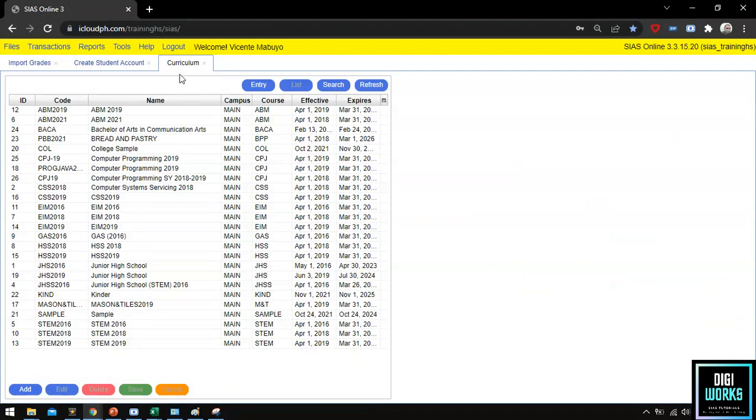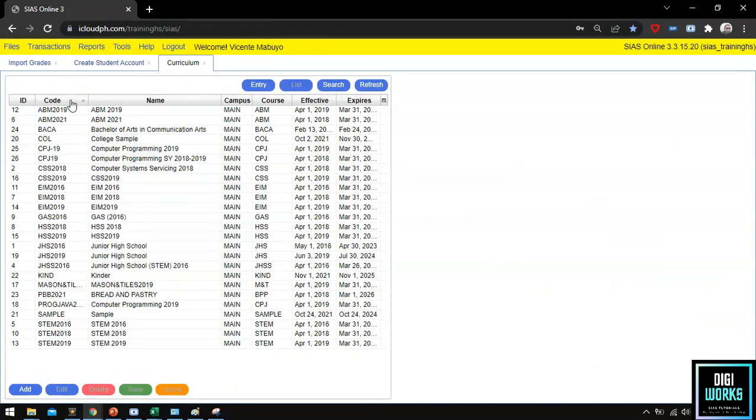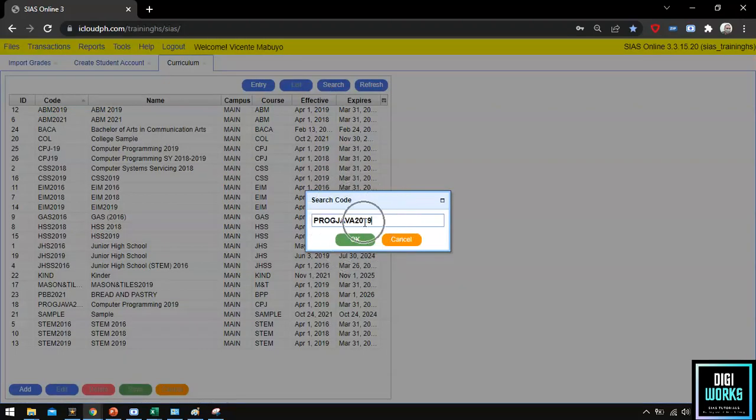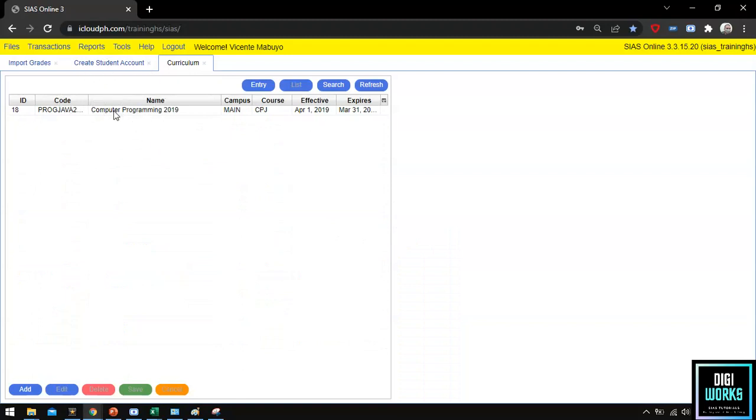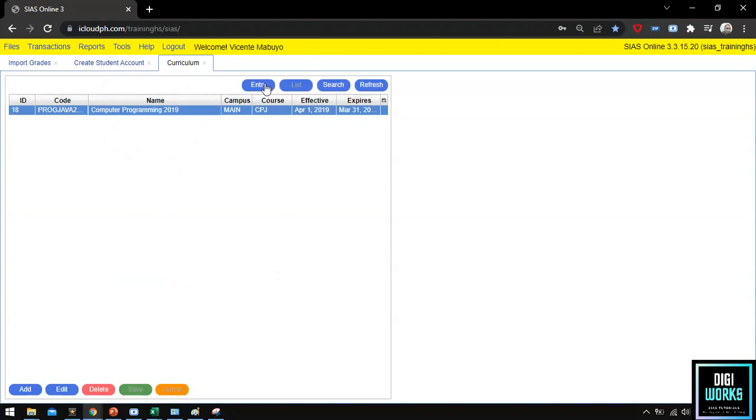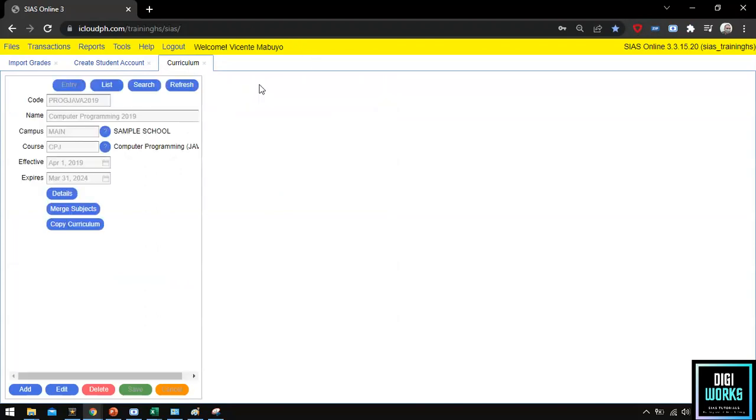After viewing the list of curriculum, the user will search the code for the curriculum entered a while ago. Select the code header from the list of curriculum, then select the Search button and enter the curriculum code. After entering the curriculum code, the system will present the curriculum. Now that we have successfully searched for the code, the user must now select the curriculum and select the Entry button.